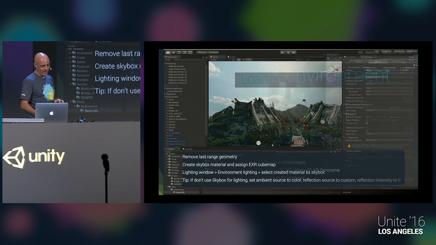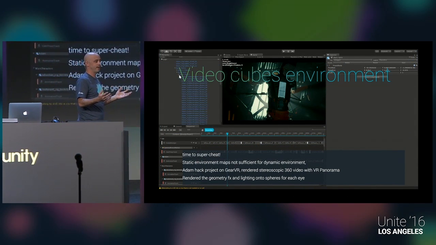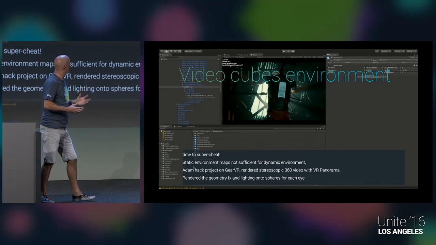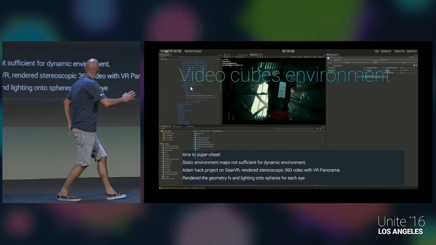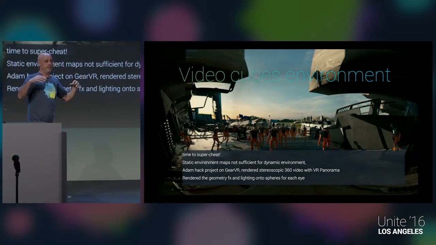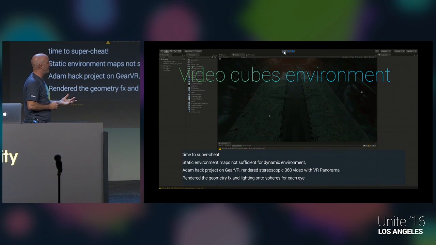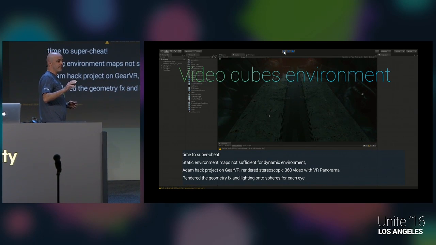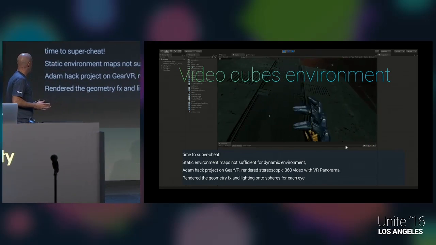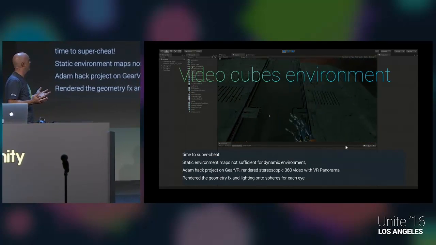If you think that's clever, what happens when you start to want dynamic content in your backgrounds? What happens when you start to think about the Adam demo, for example, where the character is walking through the scene and things are changing all around? It's not a static backdrop. It's a change of time of day, or it's a change of special effects in the background. So this is when we get into the realms of, let's call it super cheating, if you like. We use a static environment map, but it's not sufficient for all that dynamic content that we want.